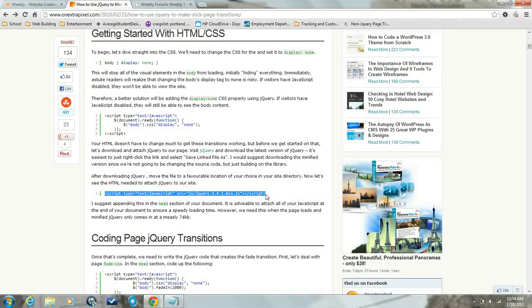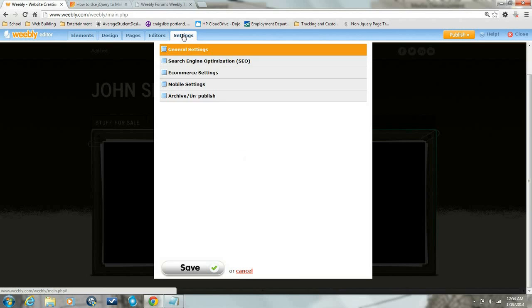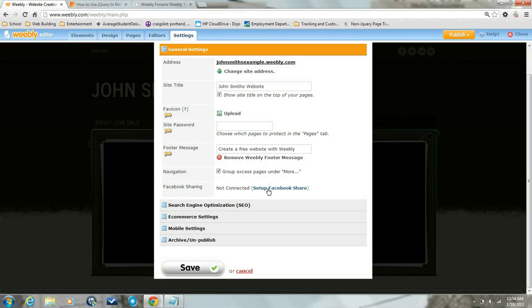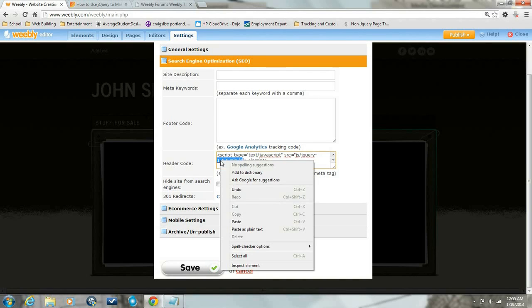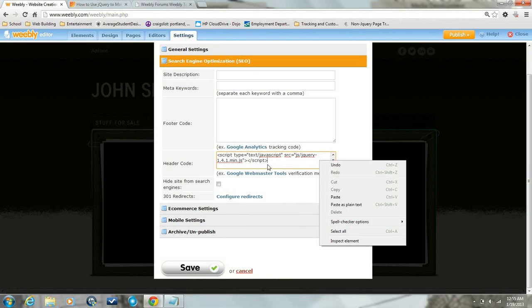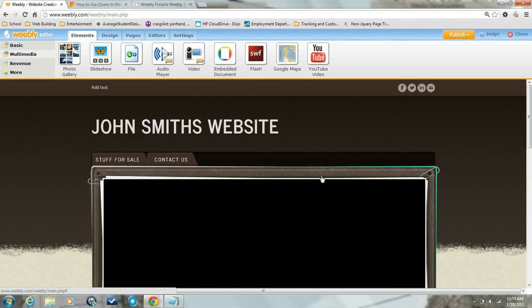So we're just going to copy that and go back over to our Weebly page and go into our settings, the search engine optimization. Then in the header code, I'm just going to make a break between this code and my old code. I'm going to paste it. And then I'm going to have to change the name of the file when I upload my new file.